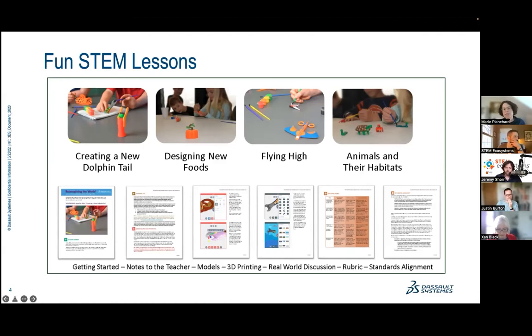And then some of the other ones that, again, are my favorite: designing new foods, flying high to talk about air and mechanisms, and then animals and their habitats. And we have rubrics to help educators understand what the competencies are. And we also have different situations where you can highlight and make the problem a little bit more challenging.